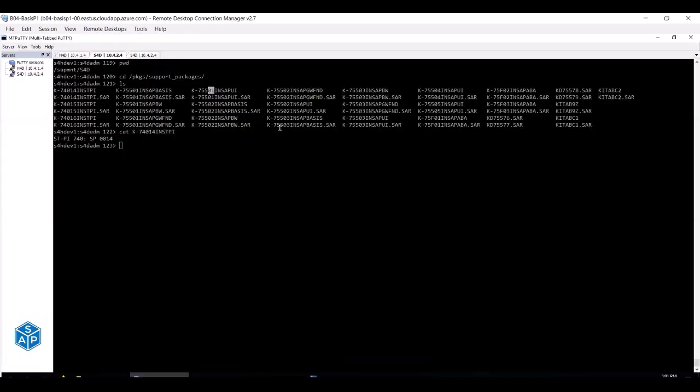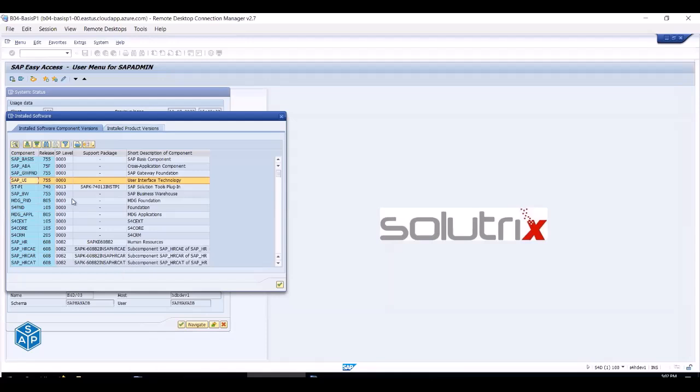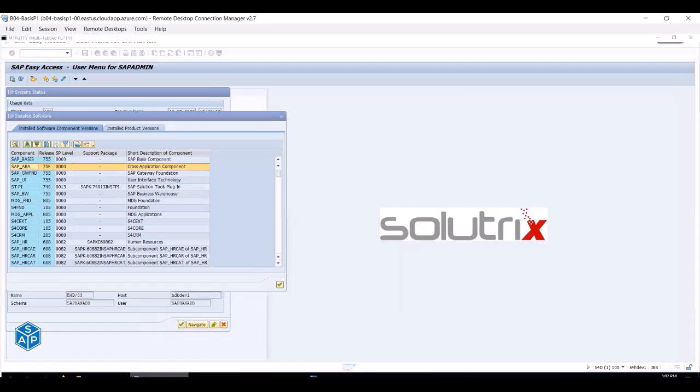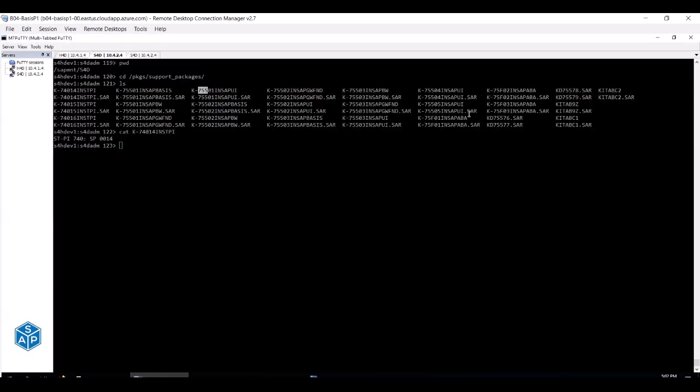I think you will have one for ABA also. Okay, here is the package for ABA, because these are all release 7.55. You can see 7.55, 7.55, 7.55, 7.55, so you will find them together. This ABA is 7.5F, so you will find it at the end here or somewhere. Here you can see it is starting from 7.5.